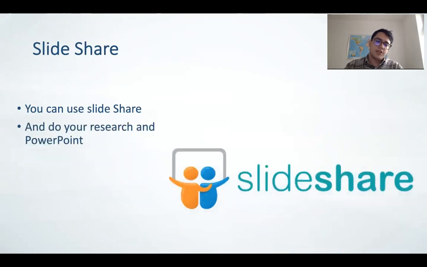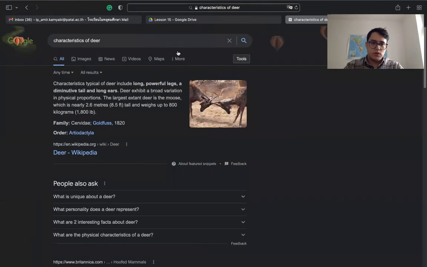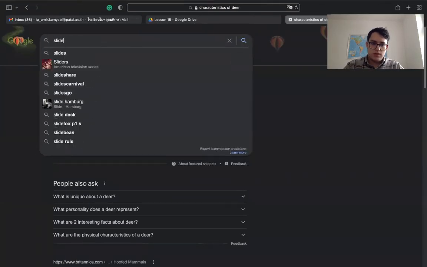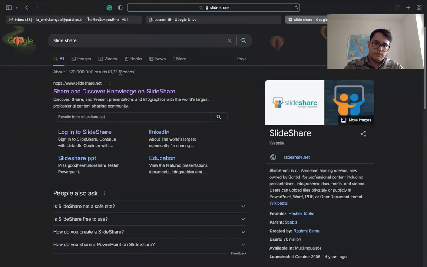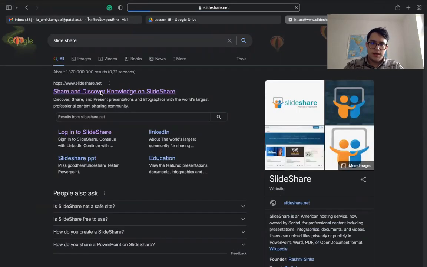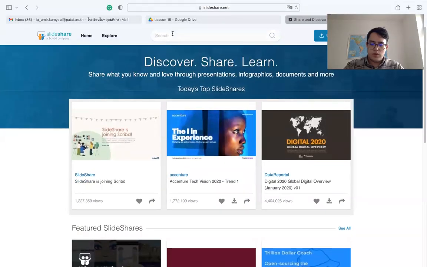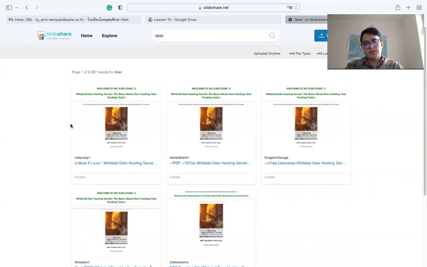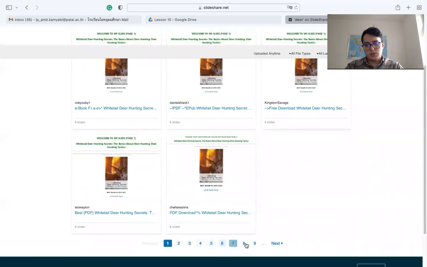Next, we have SlideShare, which you can use. People share their slides on this website, and you can do your research and PowerPoint there also. So let's take a look at SlideShare. Just go inside and we can search about lion or deer. Let's search deer. And you see, I already have so many options to choose from.